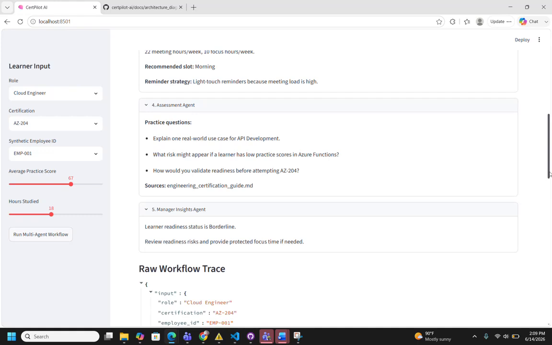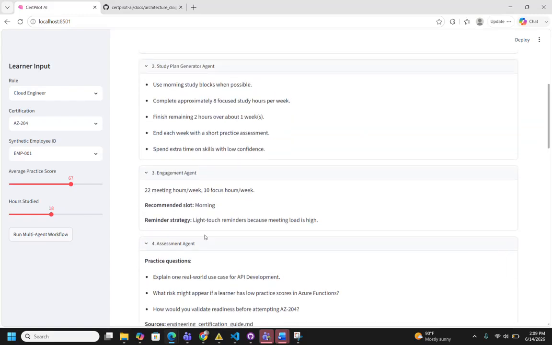And in the end, we have the manager insight agent that gives a privacy-conscious summary that a manager could use to support the learner, such as protecting focus time or reviewing weak areas. Just to mention again, it is designed to be safe and transparent. It uses only synthetic data and no PII.